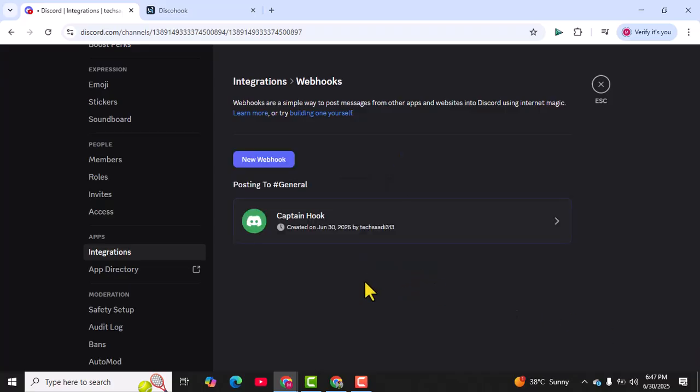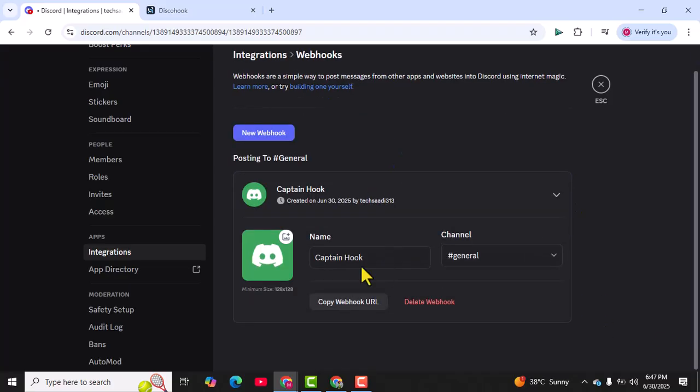Step 3. Create a webhook. Click on Create Webhook, and from here, give your webhook a name. Select the channel you want it to post in. Once done, click Save.